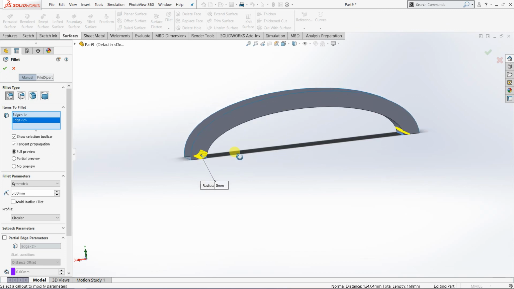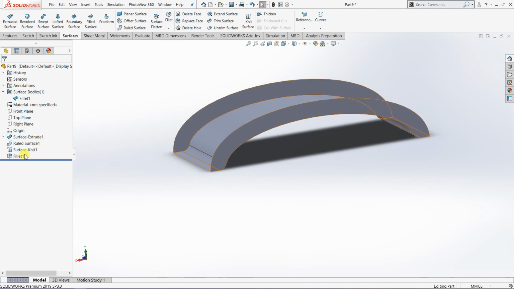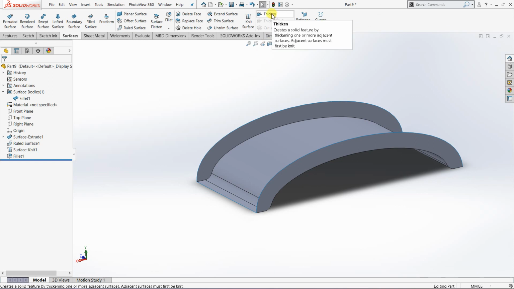There you are. Once you confirm, you just need to click OK. And once you have created this surface feature, which is the fillet, in order to create a certain thickness on this particular surface, you do not need to knit again. Why? Because fillet is a feature, it's not a part of this particular surface. It's a kind of feature command.